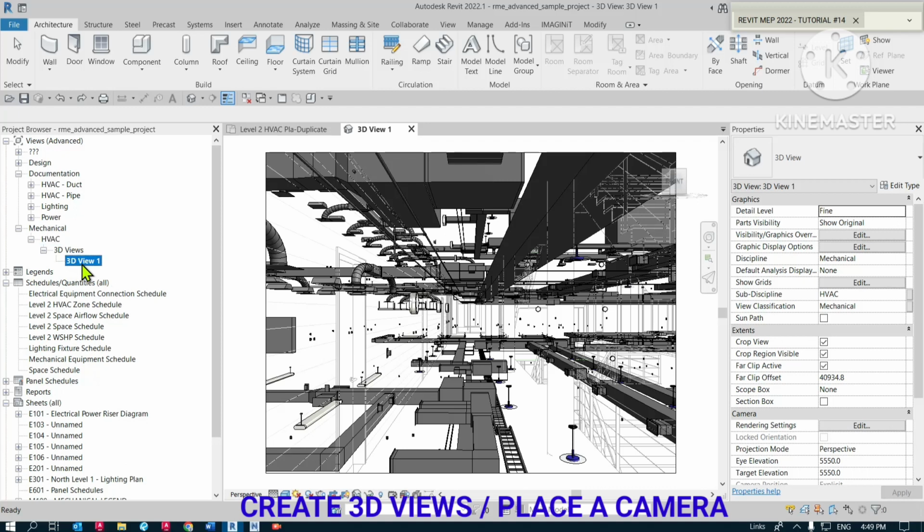Best practice, it will be better if you rename that. Maybe you can put here hallway, for example. This is my hallway perspective. Hallway perspective. So that is best practice. Always put a name on the camera that you are creating based on the definition.